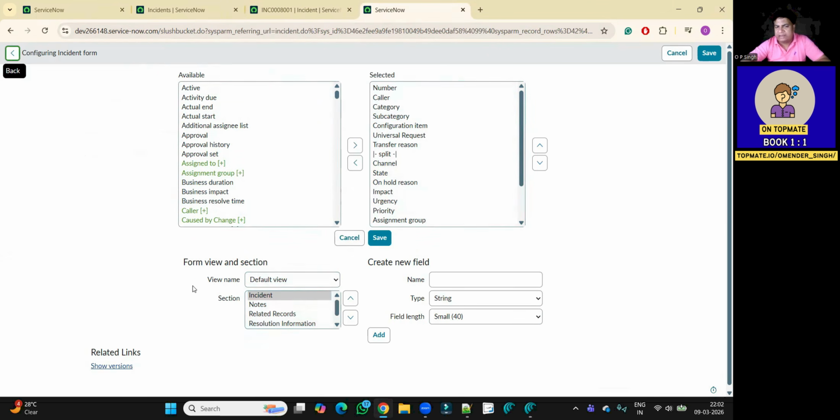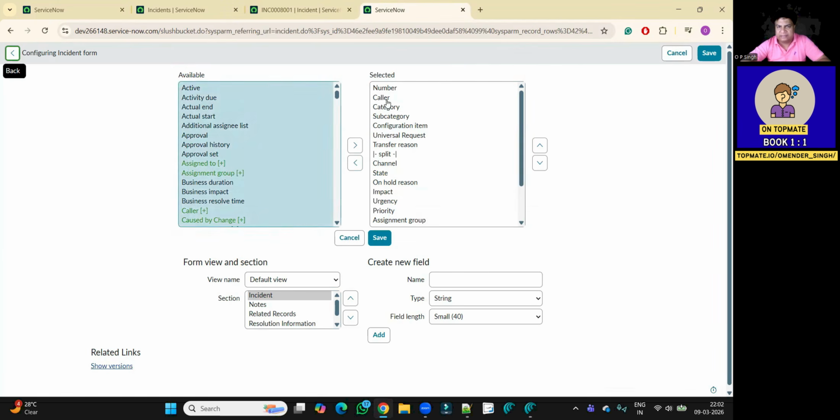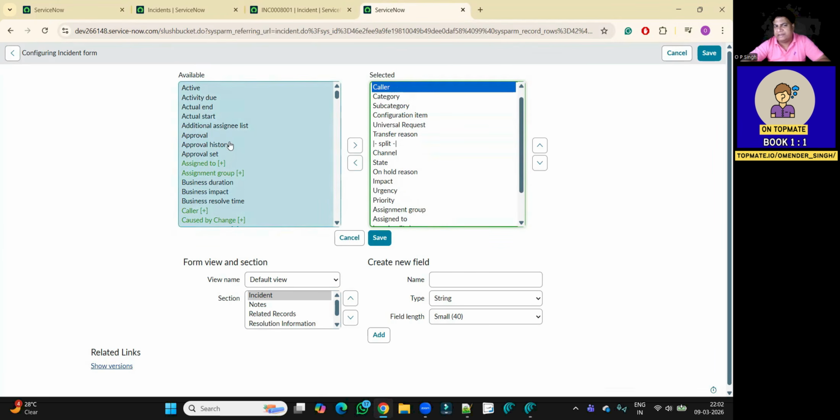Okay, so in which section do you want to make changes? Suppose I want to make changes in this. I want to move this assigned to here because I see there is a gap here. A number of fields are hidden somehow. So how to do that? Just see, these are all the selected fields and these are all the available fields. It means all the fields which are available in the incident table are available here, but these are the ones which are being shown on the form.